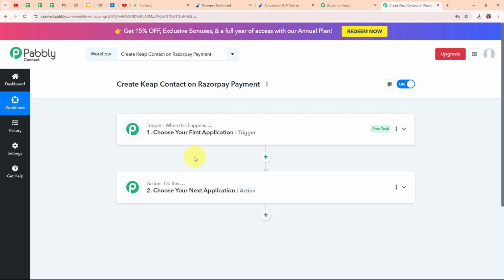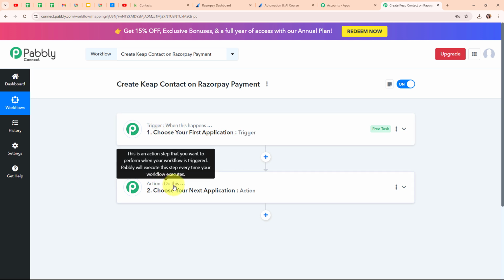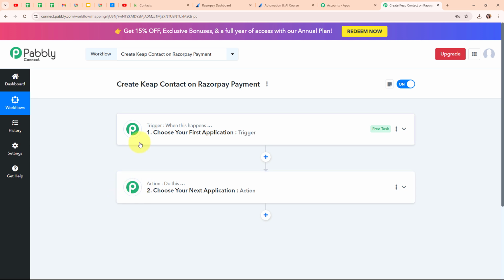Where trigger says when this happens and action says do this. That means action is a response towards our trigger. Your automation can have a single trigger but multiple action steps. Now let's begin with our automation by simply setting up a trigger.